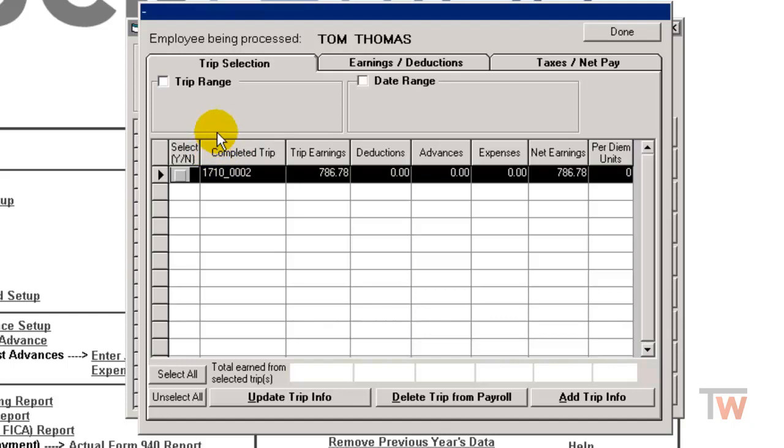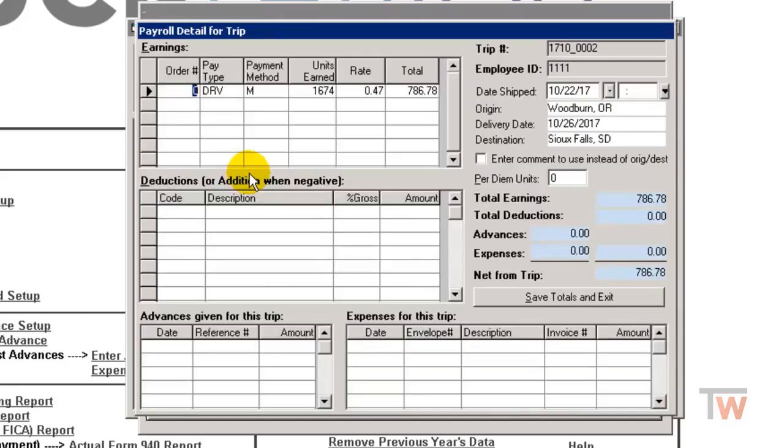For this, we're just going to do a single trip. So you can see the trip information here. If I want to get more detailed information, I can double click on it or come down and hit Update Trip Info. By doing that, it's going to pull up the information screen. So at the top I can see he's getting paid per mile 47 cents. Now if that needed to be changed, maybe he got 48 cents a mile, you could easily change that on the screen here. So you can make any updates that you need to.